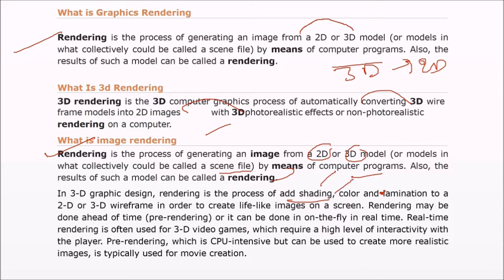So shading, color, animation. Rendering may be done ahead of time, that is pre-rendering, or it can be done on the fly in real time. Real-time rendering is often used for 3D video games, which require a high level of interactivity with the player. And pre-rendering, which is somewhat CPU intensive but can be used to create more realistic images, is typically used for movie creation. So these are a few questions we have taken from computer science.